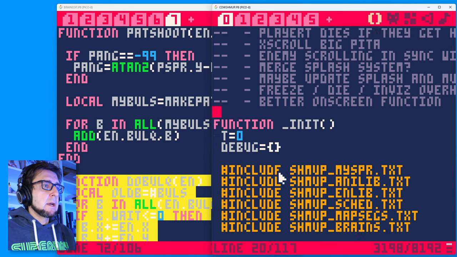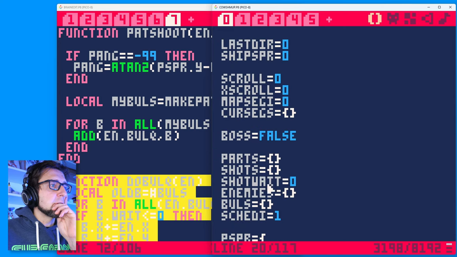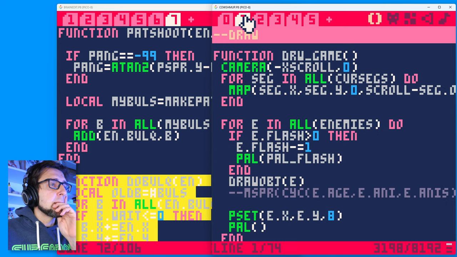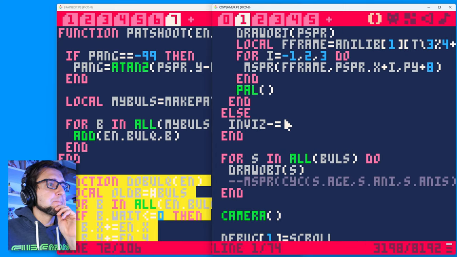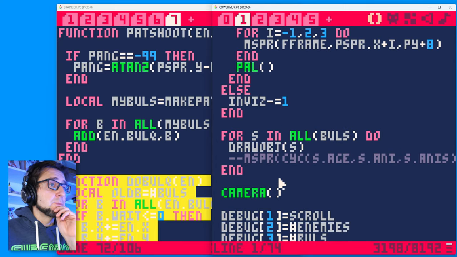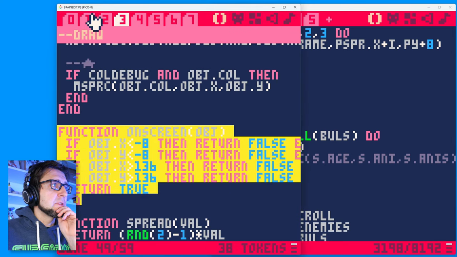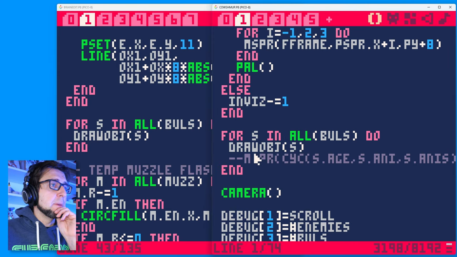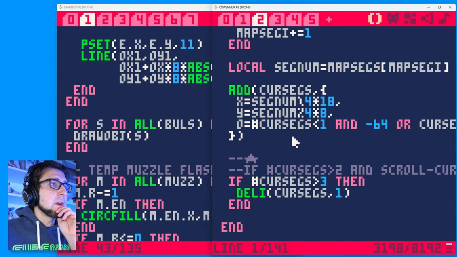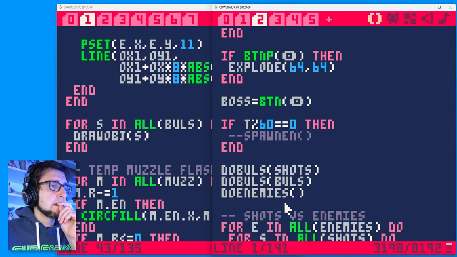Okay. Now, do we have bullets already here? I think we have bulls previously, right? Yeah, we have bulls. Are we drawing the bullets? Are we drawing the shots? Are we drawing the bulls? Let me see. Drawing. Is the drawing of the bullets any more complicated? No, it's not. Now, the update function. Are we doing the bulls? Do bulls. Yeah, we're doing the bulls.